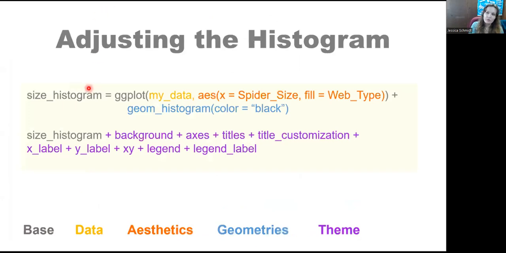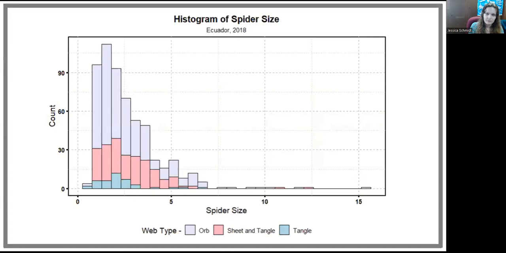All we have to do is overwrite our size histogram again, just like we did before when we were adding in the fill. So it's the exact same, just overwriting it. And all I'm doing is adding in the geometry, color equals black. Because remember, whenever we're making a change to the geometry, we do it in the geometry section, the geometry component. So I'm setting the whole color, which is outline color, to black. And then I'm just running the same thing with my new size histogram. And there we go. Awesome.